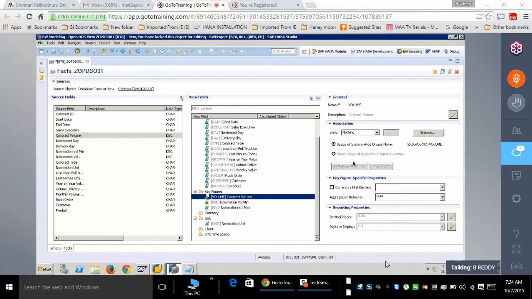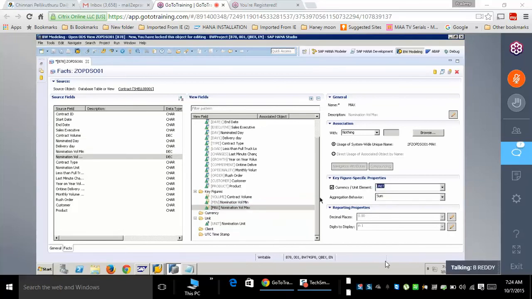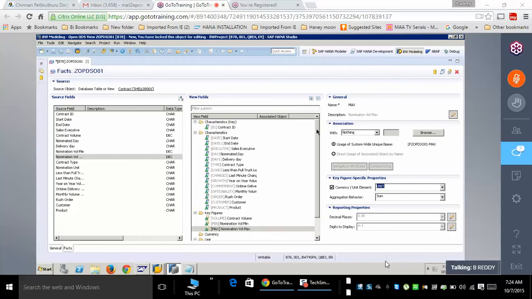So select this and get the properties. Look at this. Volume, currency unit, unit field. Again, this also I want to associate with currency unit, unit field. Max volume is also associated with unit field. Reference, and I'm going to key figure referencing to zero currency, zero unit.